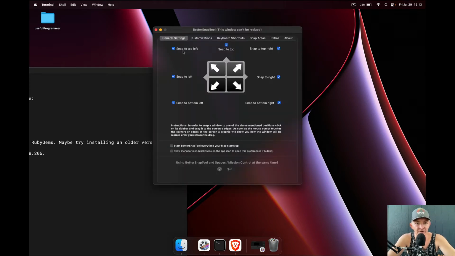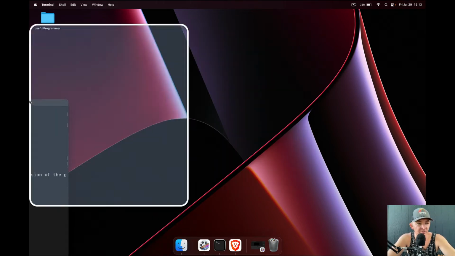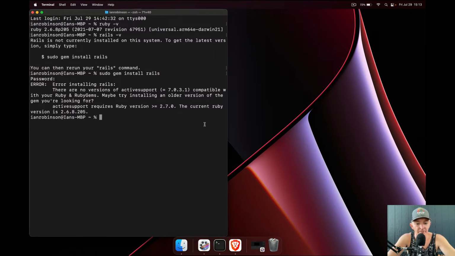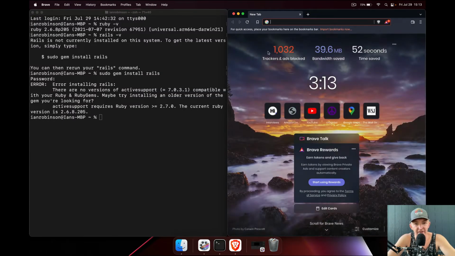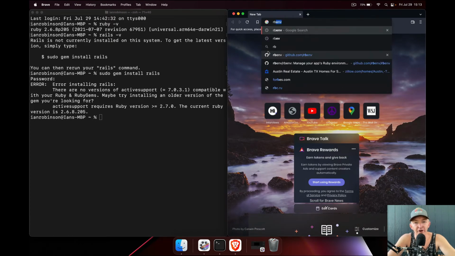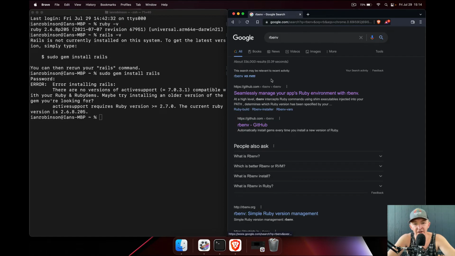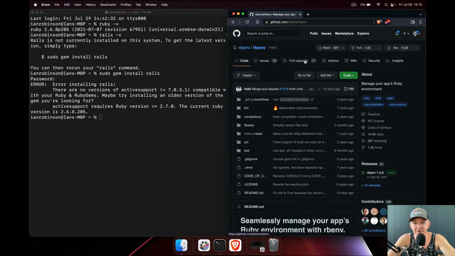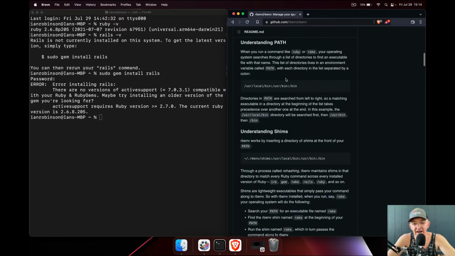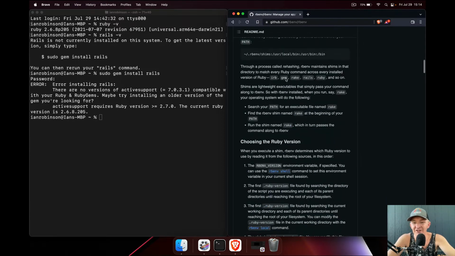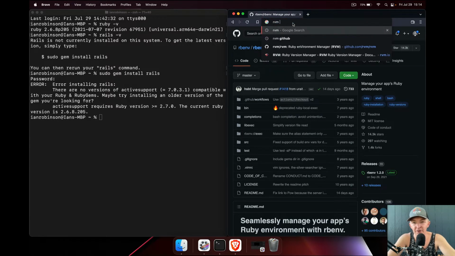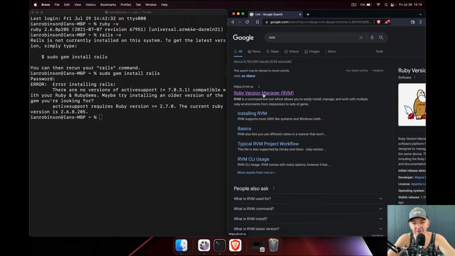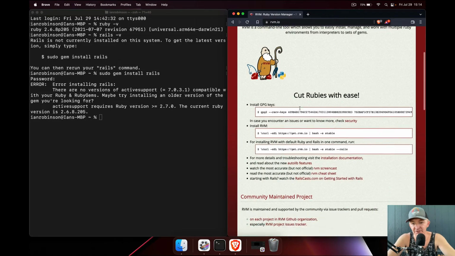I use Better Snap Tool as a way to quickly organize my windows. Cool. And so I want to open a browser. Now for Ruby version managing, there's two options: RBENV and RVM. There might be more than two options, but these are the popular ones. I just haven't used RBENV that much, and I don't know why I like the Ruby Version Manager more, but this is the one that I like to use. So we'll go through the installation process on this.